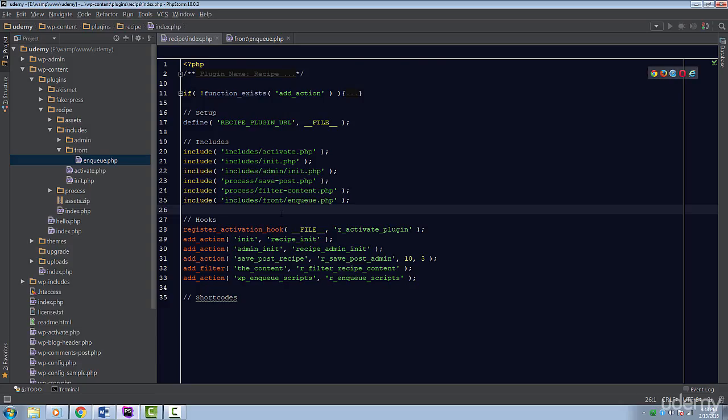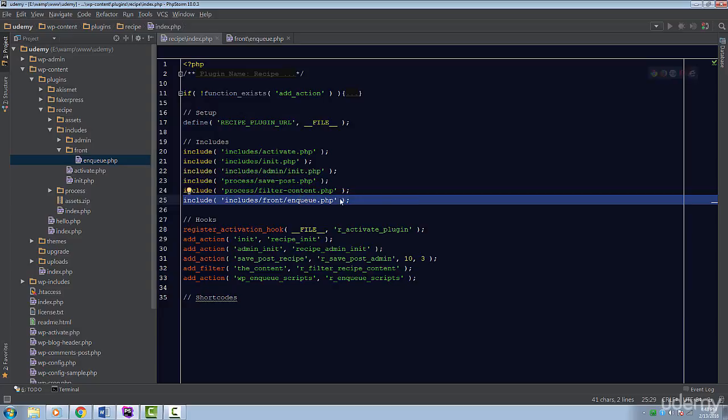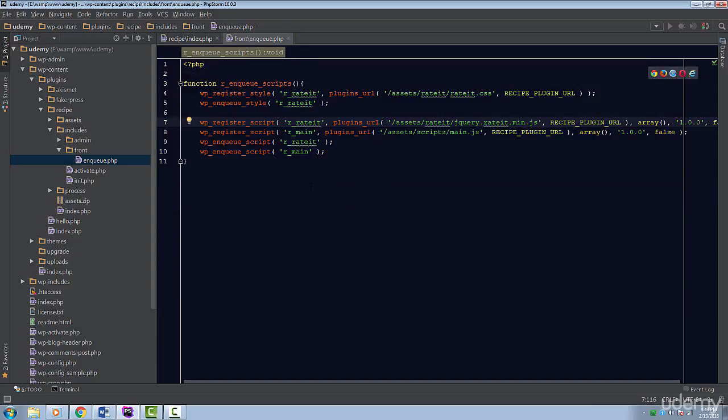Welcome back. If you haven't figured it out yet, then let me show you. I'm using the wp_enqueue_scripts action hook, and I'm calling the function r_enqueue_scripts. I've included a file that will enqueue our files. There's a file named enqueue.php that will contain our function, and I've included it from within our plugin file. Let's take a look at this file.